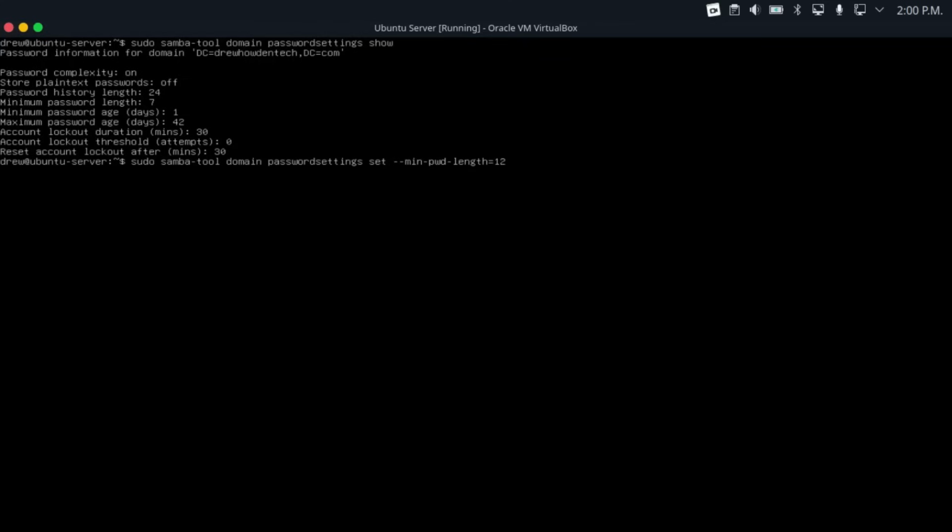Another thing we're going to change is the minimum password age, which is the minimum amount of time between password changes. In my opinion, this should be 0, because you want to be able to change a compromised password at any time. So --min-pwd-age equals 0.